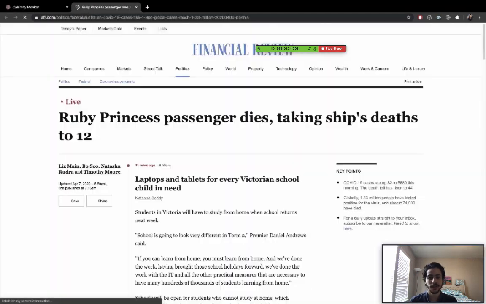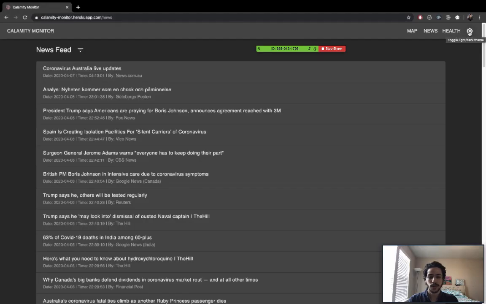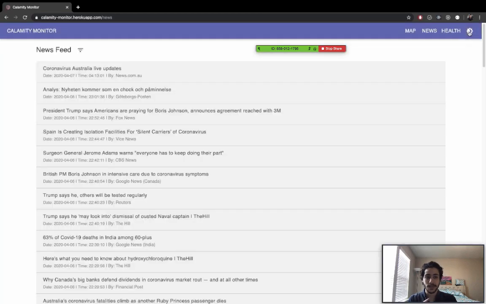20 articles are rendered. To give our users the best experience, we built a simple workflow where the user's filter request gets sent to our middleman function, which calls our proxy server, which securely extracts articles from the API and sends them back to our middleman. Before executing the request, the middleman sends the response through our cleanup function to analyze for duplicates and extract only the information we need. The cleanup function then sends the polished data to our frontend, which is rendered in an instant. Before I hand it off to Trevor, who will be talking about the health page, let's switch our theme.